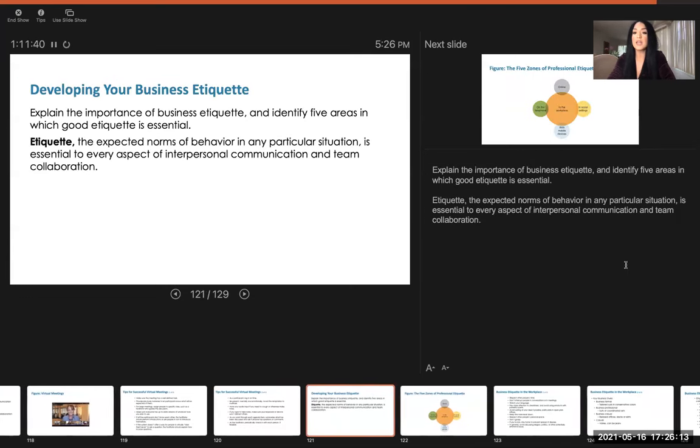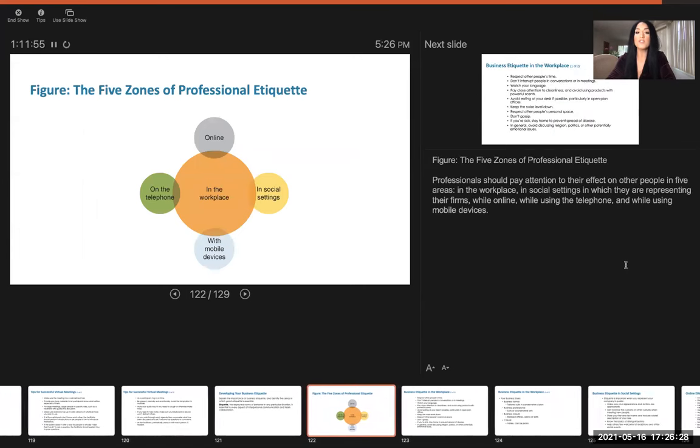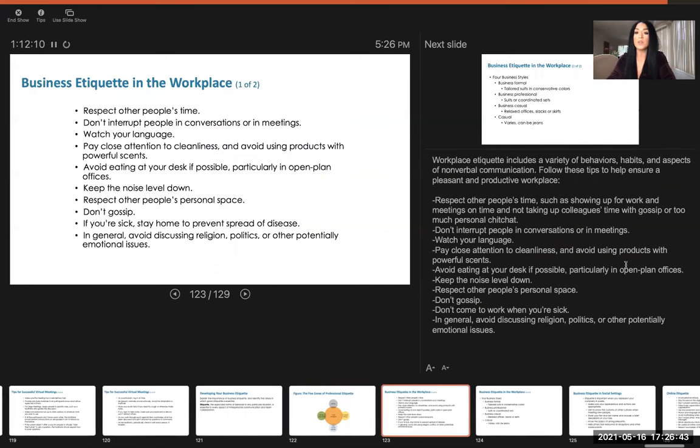Now, developing your business etiquette: explaining the importance of business etiquette and identifying five areas of importance. Etiquette is the expected norms of behavior in any particular situation. It's essential to every aspect of interpersonal communication and team collaboration. These are the five zones of professional etiquette. Professionals should pay attention to their effect on other people in the five areas: in the workplace, in social settings in which they're representing their firms, while online, while using the telephone, and while using mobile devices as well.